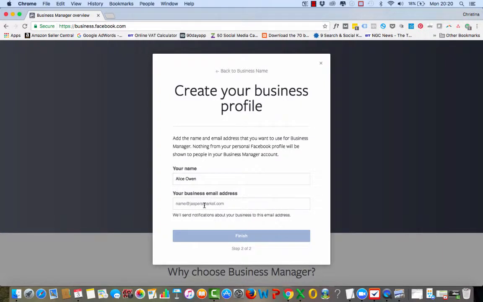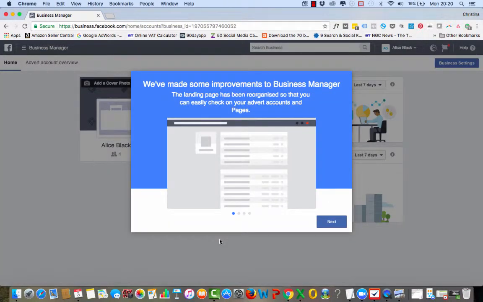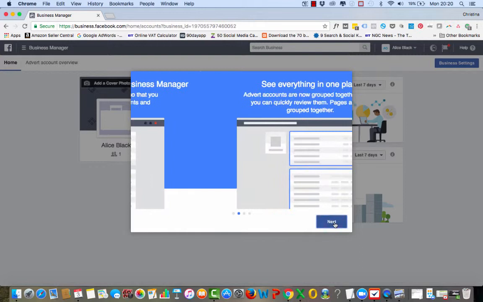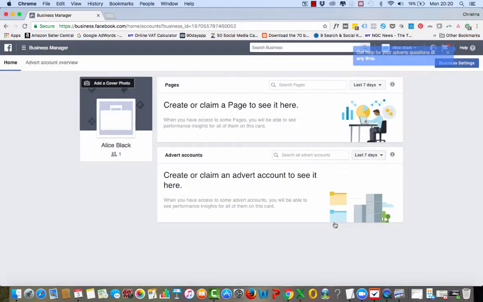Continue, business email address, and do the same. Obviously you'd be filling this in with the correct information. Finish. So here we are in Facebook Business Manager, which is what it looks like. Skip through, sorry, all the stuff there. And you'll see at the moment this is almost like an empty vessel. There is nothing sat within here in terms of there's no pages, there's no ad accounts, etc.